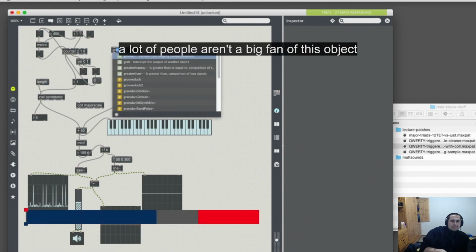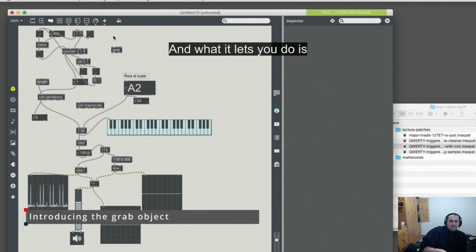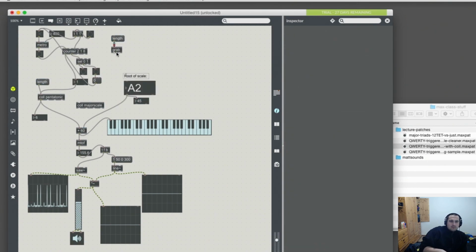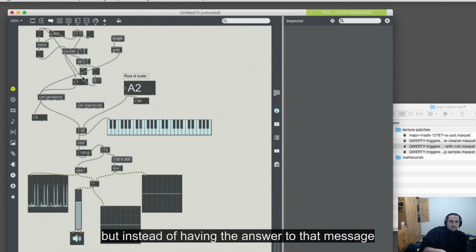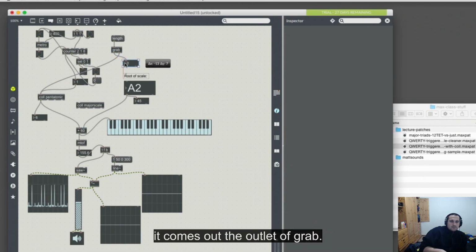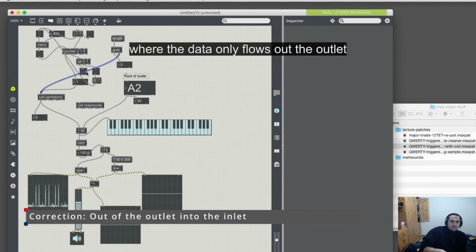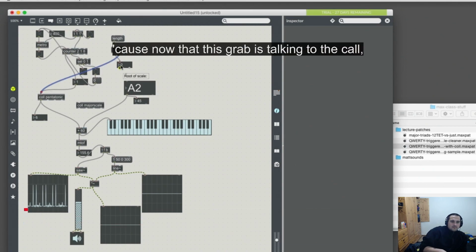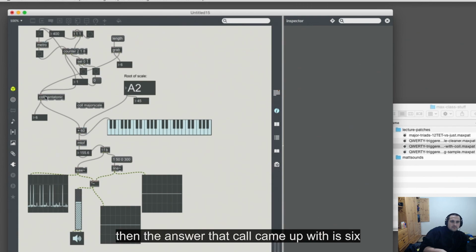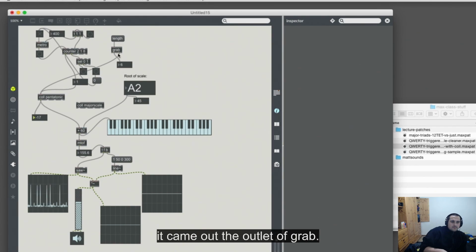So there's an object. A lot of people aren't a big fan of this object because it's a little bit weird. It's called grab. And what it lets you do is send a message to an object. But instead of having the answer to that message come out the outlet of that object, it comes out the outlet of grab. So this patch cord that's connecting the grab to the collection, unlike every patch cord we've seen so far in this course, where the data only flows out the outlet and into the inlet one way, is actually a two-way connection. Now that grab is talking to the collection, if I send a length to it, then the answer the collection came up with is 6. It didn't come out the outlet of the collection, it came out the outlet of grab. So that's the whole point of grab.